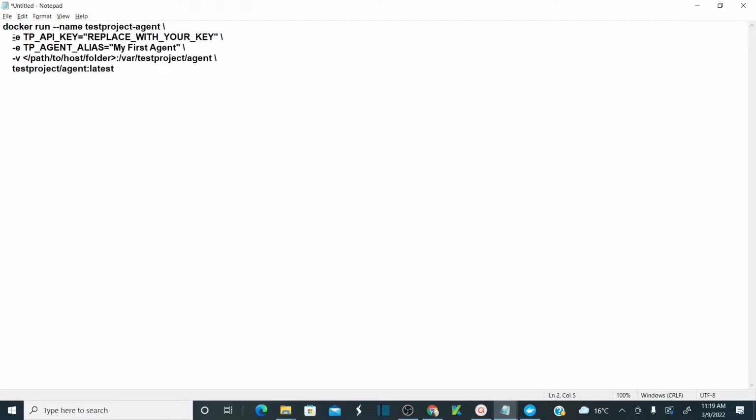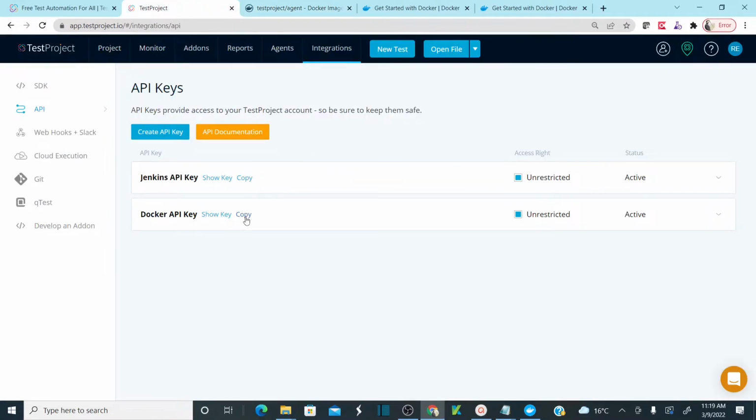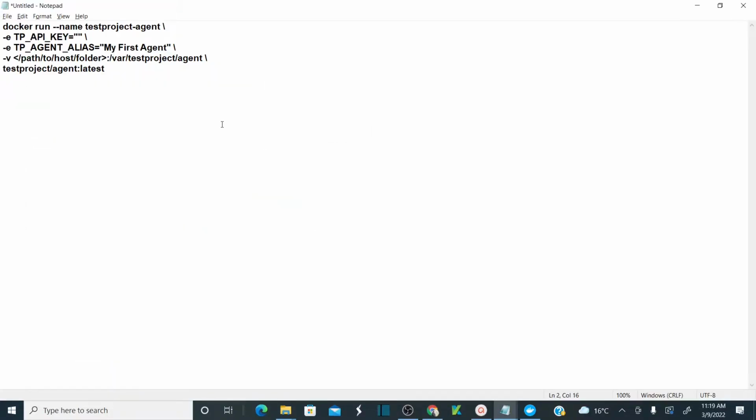You need to remove these extra spaces. Now if you see API key, you need to replace it with your API key. Delete this. I already copied the API key, so let me paste the API key here. Done. What is the alias name of your agent? I want to name this my Docker agent. And what is the volume folder? I need to keep the full path of the folder.